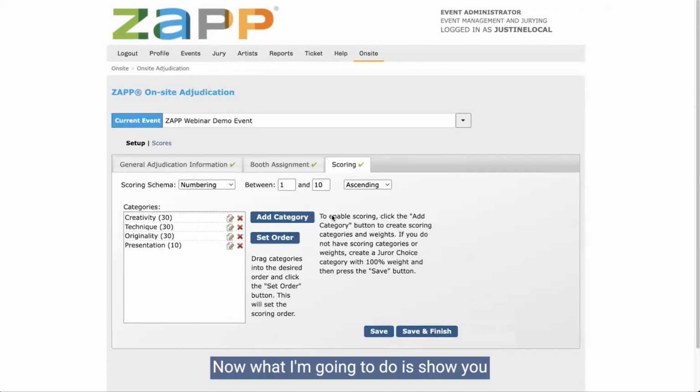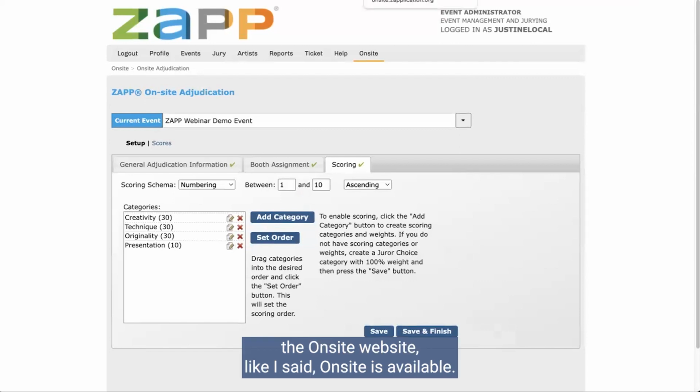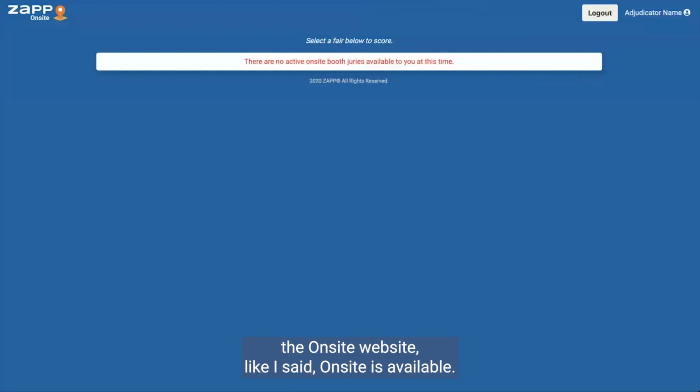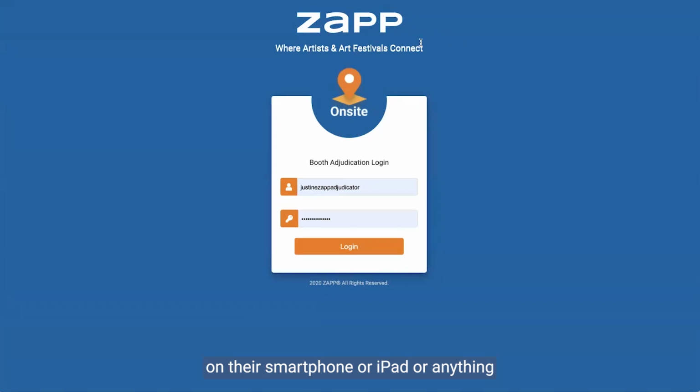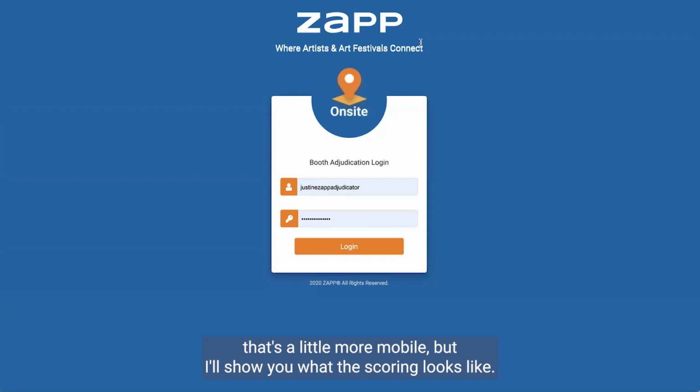All right, now what I'm going to do is show you the Onsite website. Onsite is available for mobile devices. Most commonly, you might have adjudicators use this on their smartphone or iPad or anything that's a little more mobile. But I'll show you what the scoring looks like on Onsite on this computer, and then I'll have some screenshots to show you what it looks like on the mobile device.